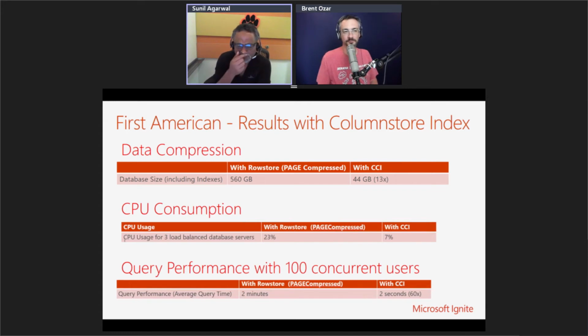One point I want to make here is that the problem we were solving did not look like a column store problem, but it worked out well in this case. And you can see how we improvised the solution of creating two copies of the data to get around NCCI, stuff like that. So very, very successful for us.